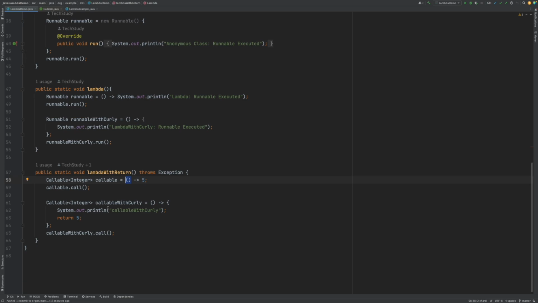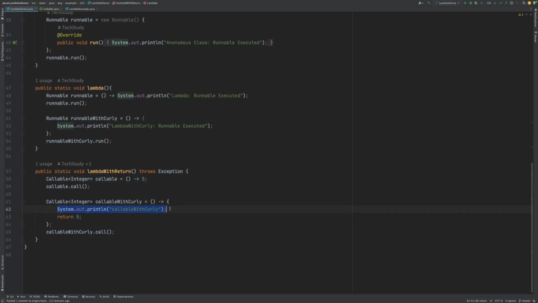If we have multiple statements, then we need to specify the braces and the return type. Here I am printing just some random words, and then we are returning the 5. To call this, we need to call the method dot call.